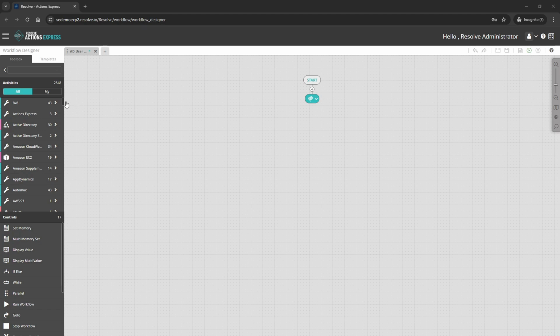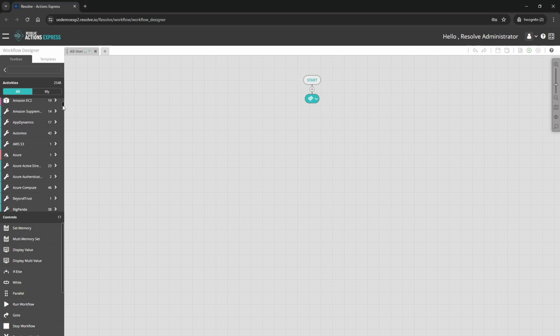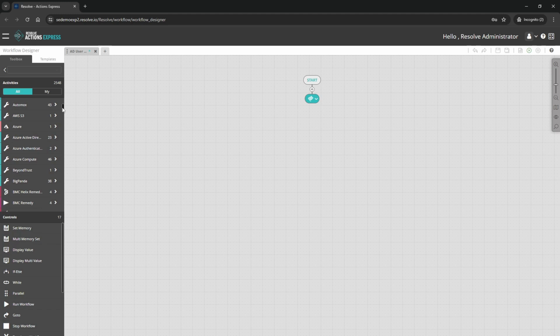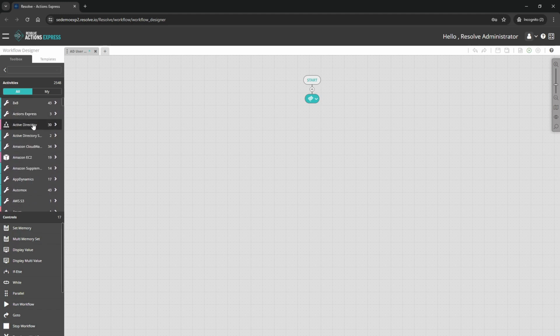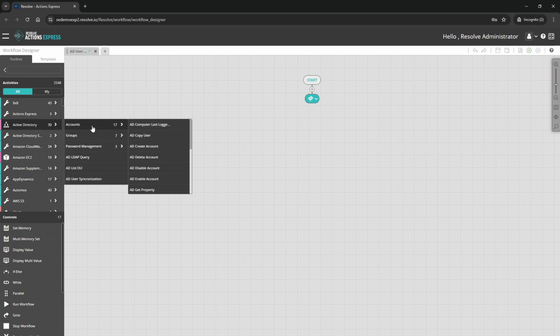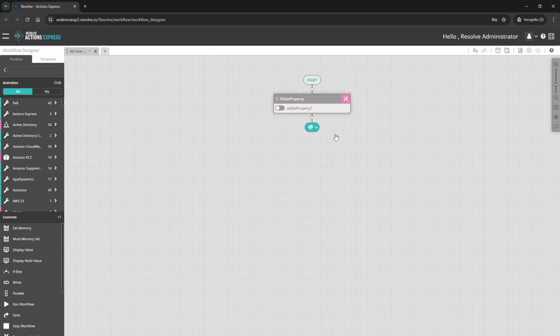As we've learned, we can go to the menu on the left to navigate through a huge collection of pre-built integrations and activities. And as I said, we will be using Active Directory today. So just to start our development, how about we go to the Active Directory Accounts group, and we will use Get Property.